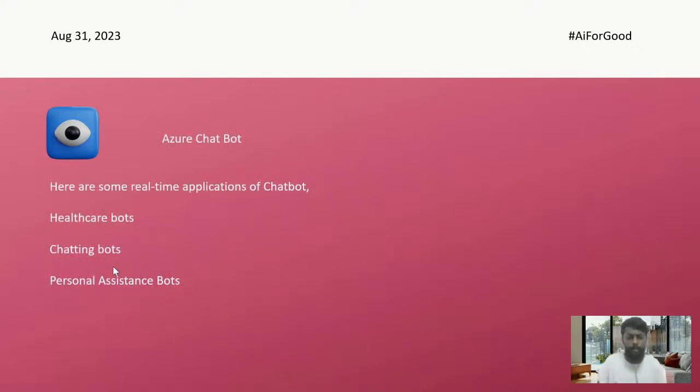Okay. Sorry if this is going to be a little theoretical for the next 2-3 slides, and after that we'll be kicking into the practical sessions where we are going to create a chatbot in real time. So yes, here are a few applications of chatbots. We are using them in healthcare, chatting bots, personal assistants. Chatting is nothing but the conversational bot.